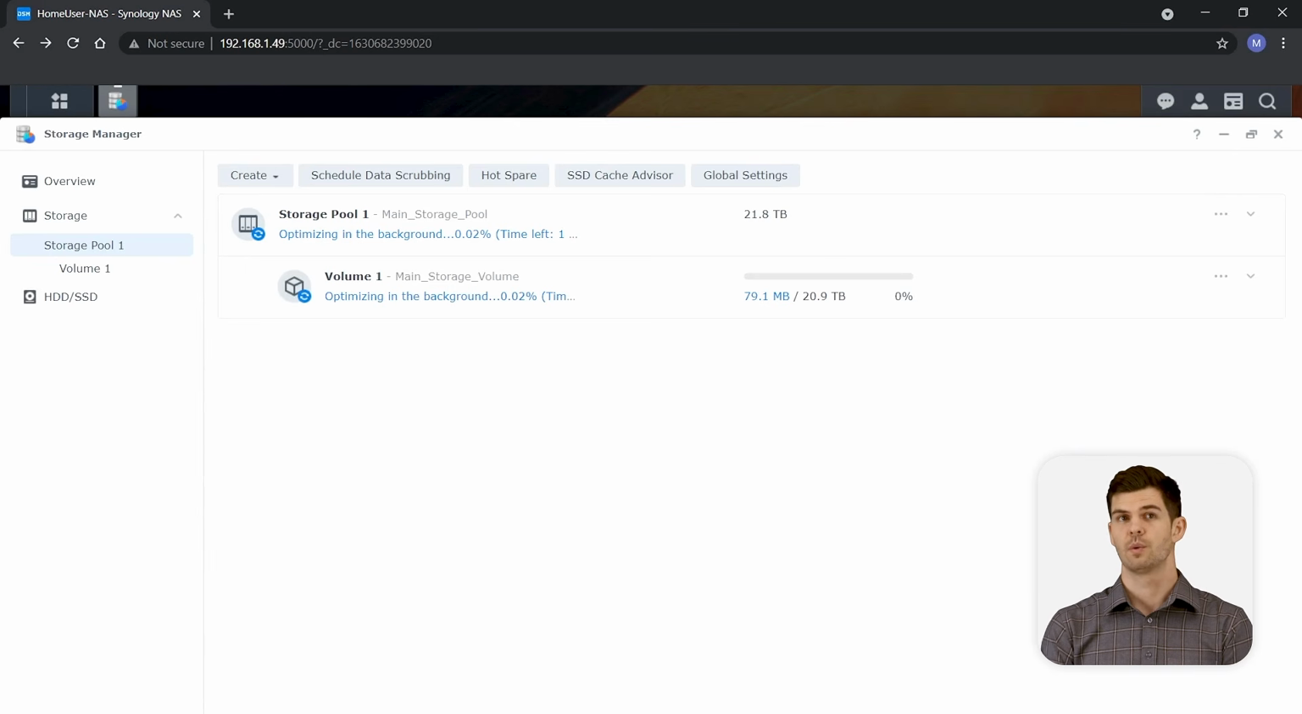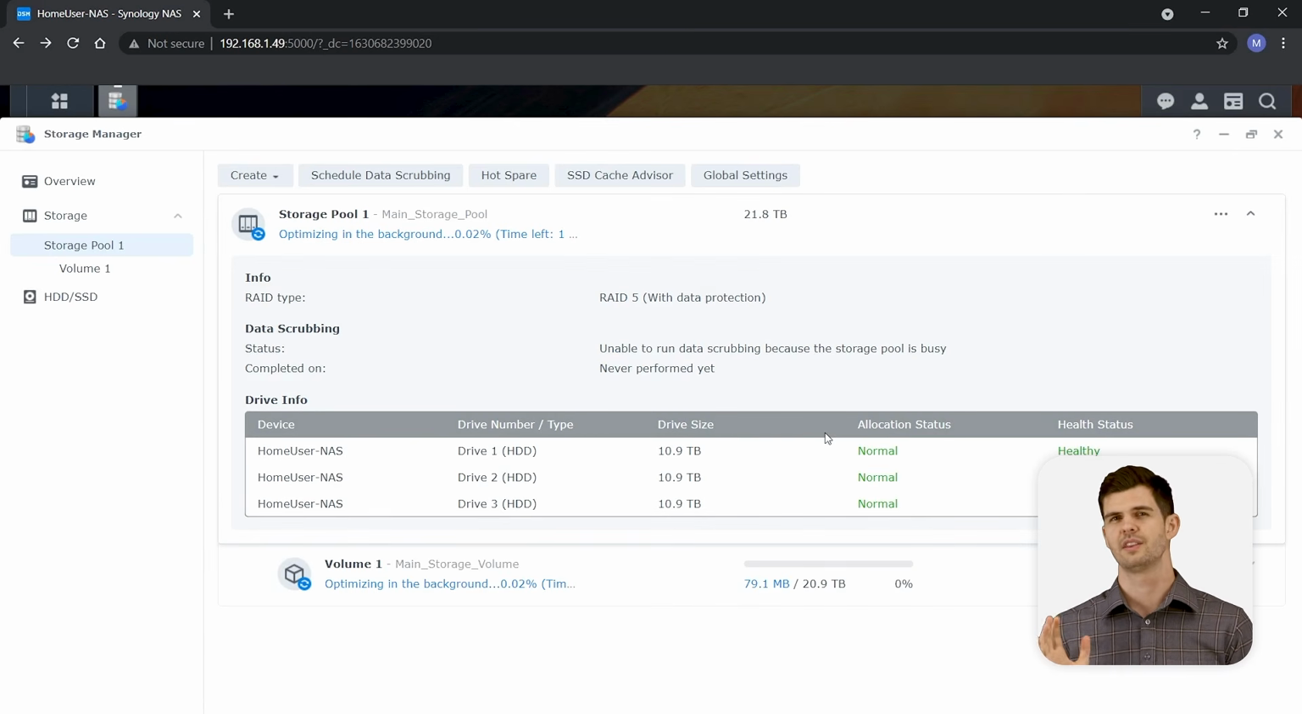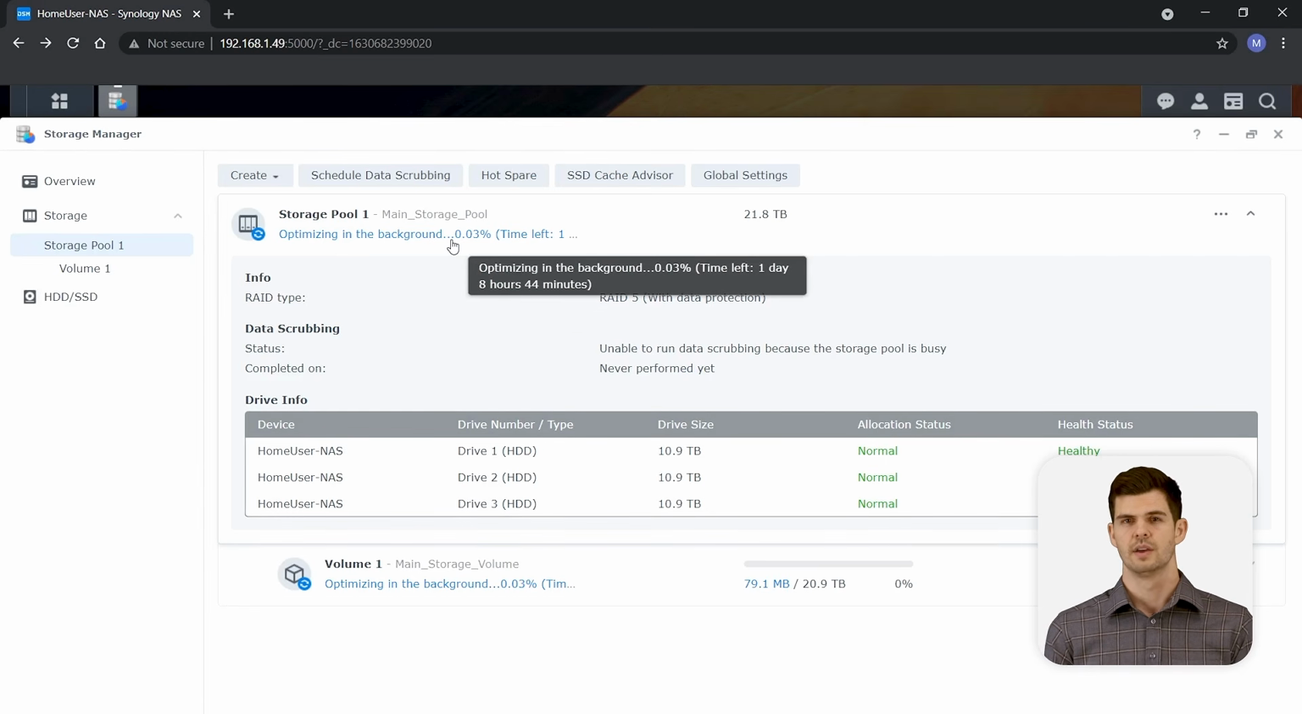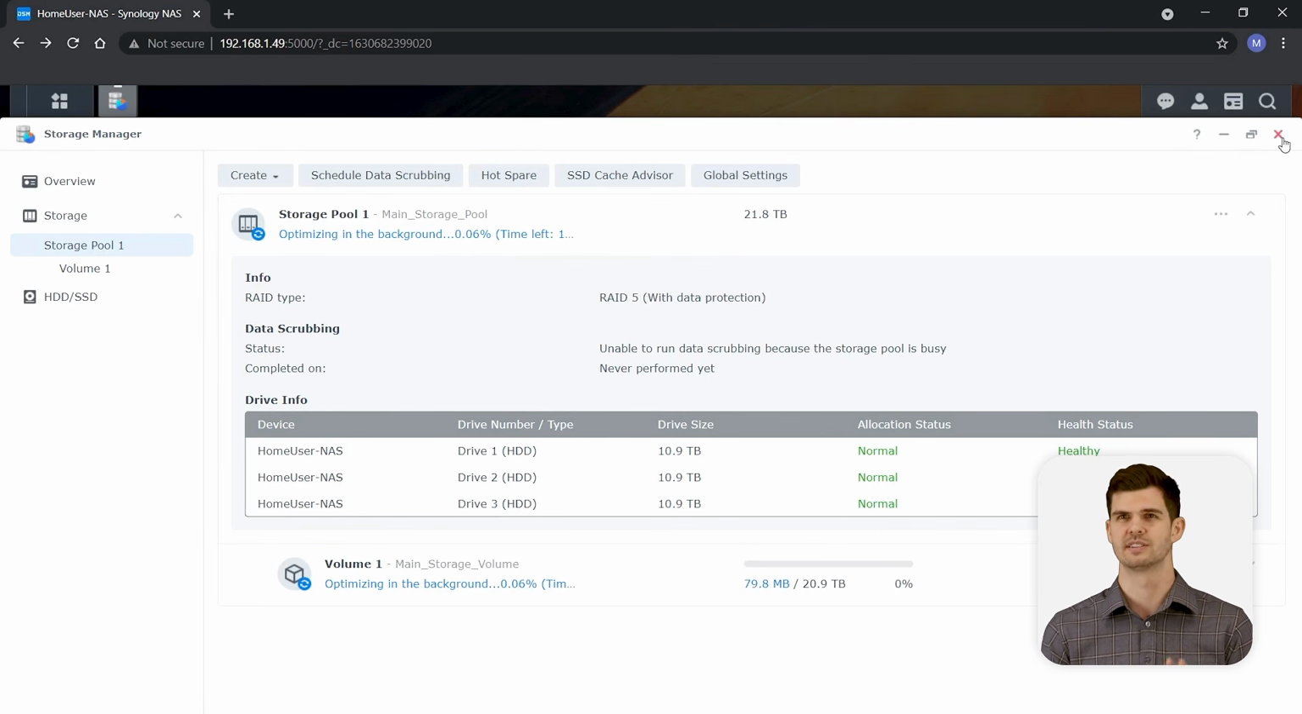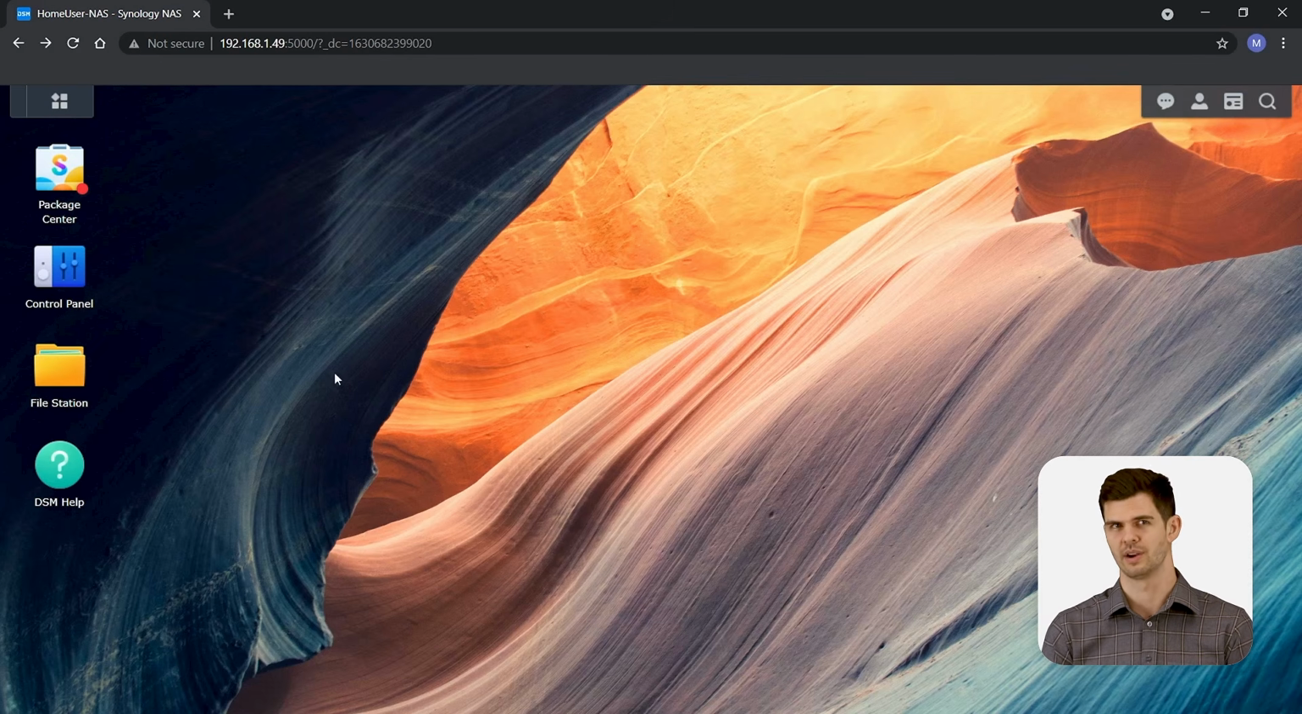Okay, so now we're going to see our storage pool and volume pop up in our storage manager. If we expand these, we'll see some details like the hard drives that are part of it, the RAID type, and we're also going to see this optimizing in background. The parity that creates the redundancy in the RAID actually takes time to build. So we'll have to wait a little bit for this, and the NAS will run a little bit slower, but that's okay. It's only temporary.